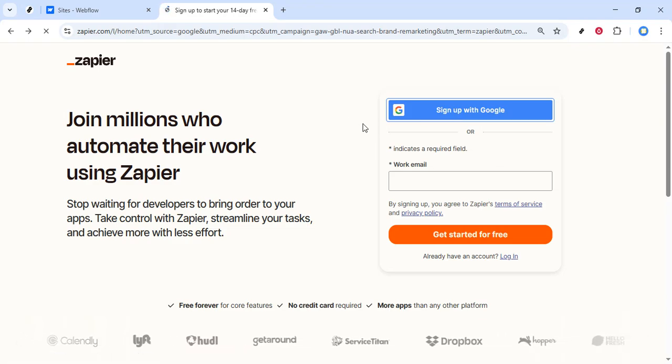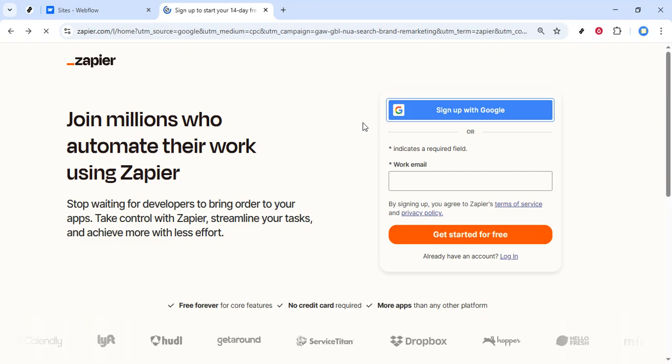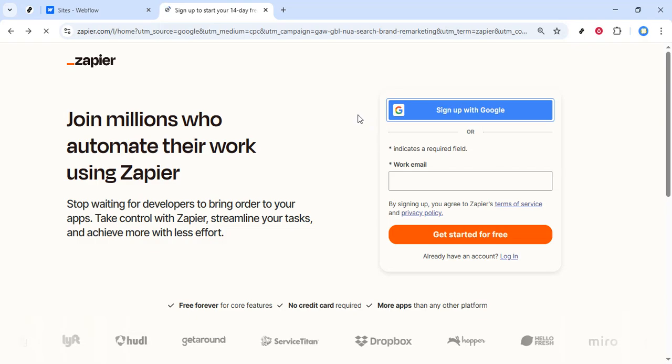Before proceeding, you'll need to sign in to Webflow. Just like with OpenAI, you'll enter your credentials to allow Zapier access. After signing in, your Webflow account will be connected to Zapier, ready for action.